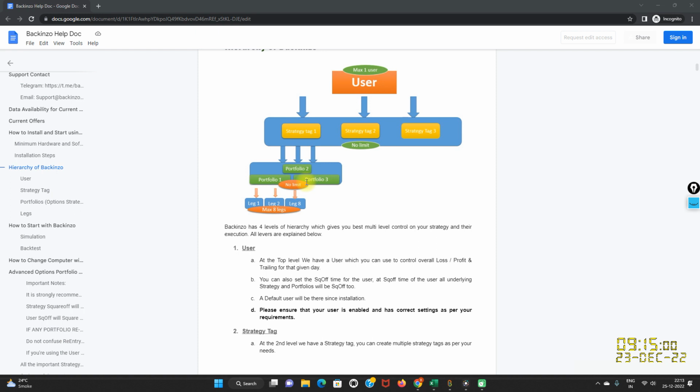Guys, every now and then we come across this question: how to re-execute a leg more than 8 times. As we very well know, in any case of re-execution, the total number of legs cannot be more than 8. Let's say your original portfolio has 4 legs, then 4 legs will be available for the re-execution. That means 4 legs of your original portfolio plus 4 legs of your re-execution equals 8. And the number of legs cannot be more than 8 in Backinzo.